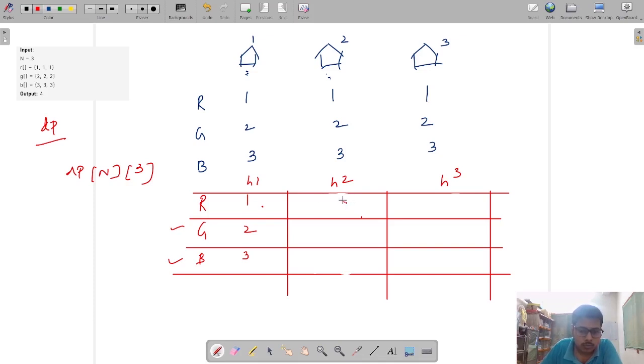Now home 2 is painted with red. That means home 1 should not be painted with red. So home 1 has two options: one is green, another is blue. Which one will it choose? It will obviously choose green, because painting with green will cost me 2 rupees. So the minimum of 2 and 3 is 2, I will choose 2. That is the price for coloring home 1 with green.